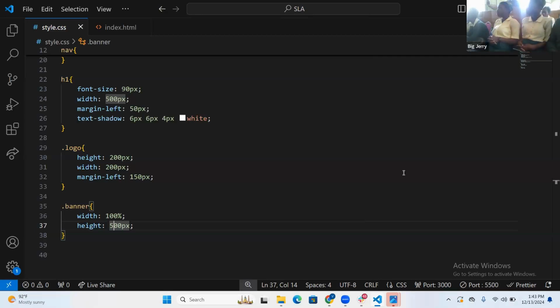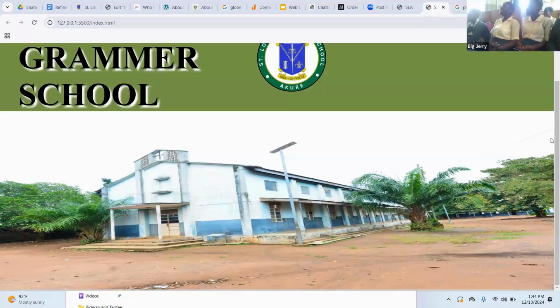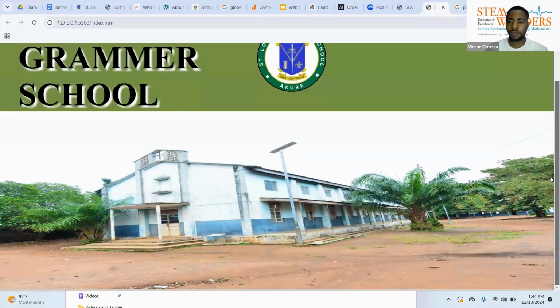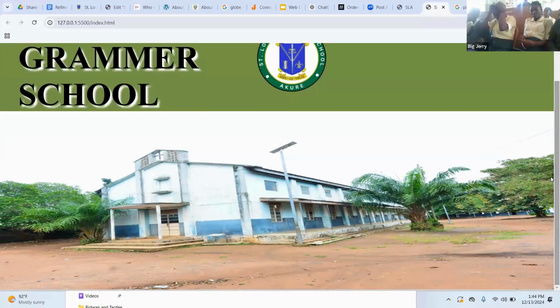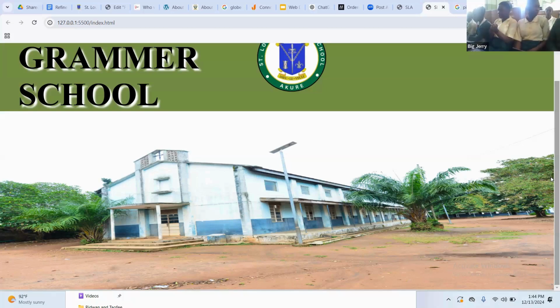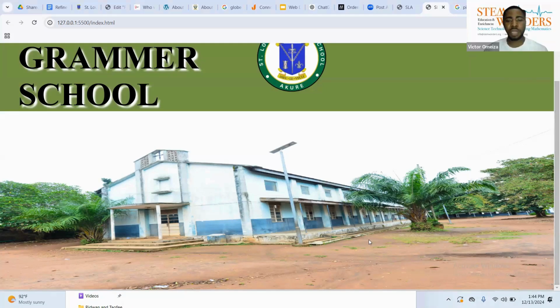Now listen, I am using 500 pixels. You can use any measurement of your choice. If you want your own height to be more than this, or if you want your own banner to be taller than this, you can increase it, right? And you can also decrease it. So you may want to play around with it.